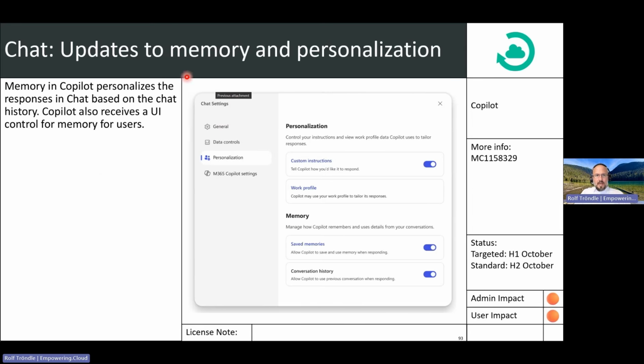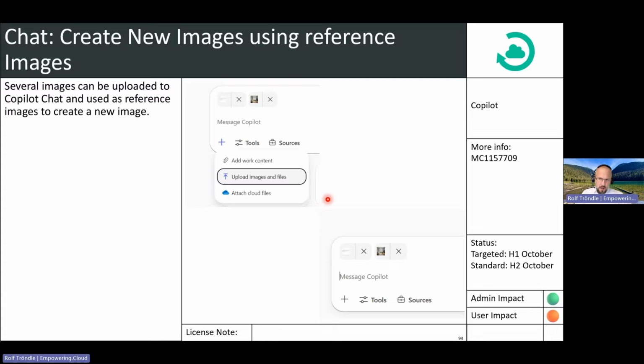For the Copilot Chat, there is an update regarding memory and personalization. So there is even a UI for this memory. Copilot will now personalize the responses in chat based on your overall chat history. And if you don't like that Copilot gets your overall conversation history and builds memories based on this, you can turn it off in Copilot settings. There is also a Graph API setting to turn off all these features without disabling Copilot.